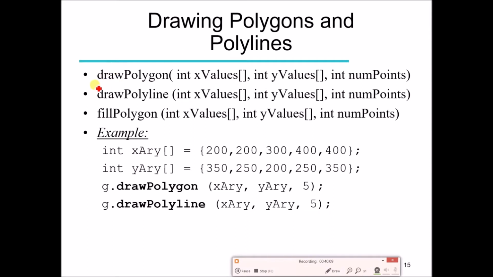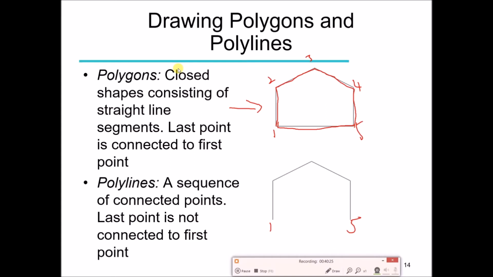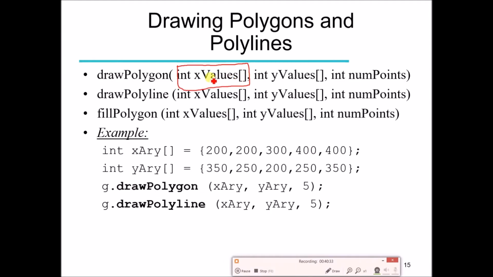So now let's see the method which is used to draw the polygon. We have a method drawPolygon, and there are 3 parameters. The first parameter is an array of type integer, which consists of the x coordinate of all the points. For example, in the previous example, our polygon consists of 5 points or 5 vertices. So this array will consist of 5 values. Similarly we have the array which will have the y values. If our polygon has 5 vertices, then this array will contain 5 values.